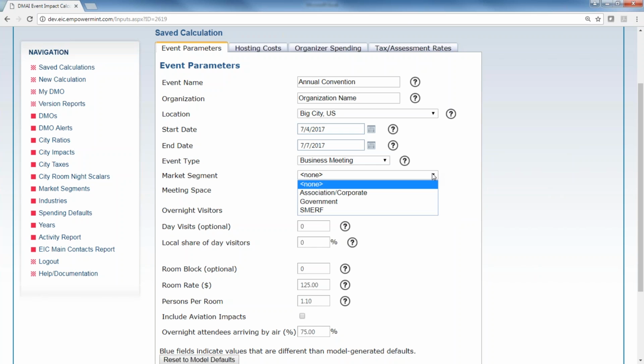Regarding the subcategories, both government and SMERF have lower attendee spending averages than corporate association meetings, with SMERF also having a higher persons per room, affecting the room demand around the event.